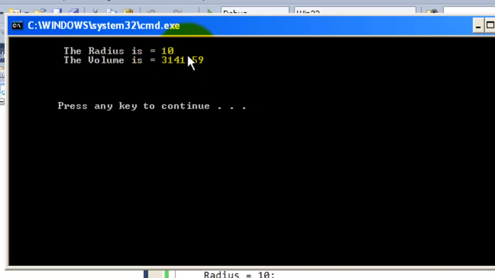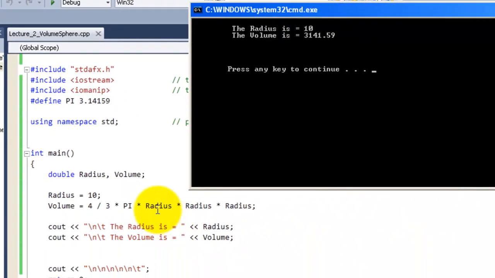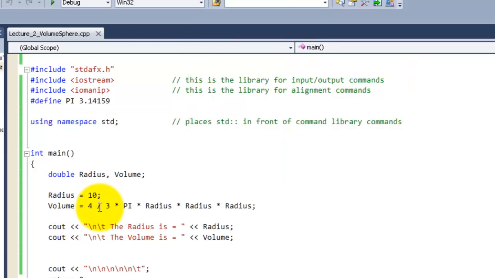Now here you see that the volume is 3,141.59, and that we know is incorrect because the radius is 10, so the radius times the radius times the radius is just going to be 1,000 multiplied by pi, which is 3.14. Well, this multiplied by 1,000 will just be 3,141.59, which is what we have here. But this is 4 divided by 3, which is 1 1/3, so there should be an extra third to this, and there's not. So the reason is this 4 divided by 3 is treated as an integer. So since it's treated as an integer, instead of being 1 1/3, it's just going to be 1. So it's going to be 1 multiplied by all these over here.